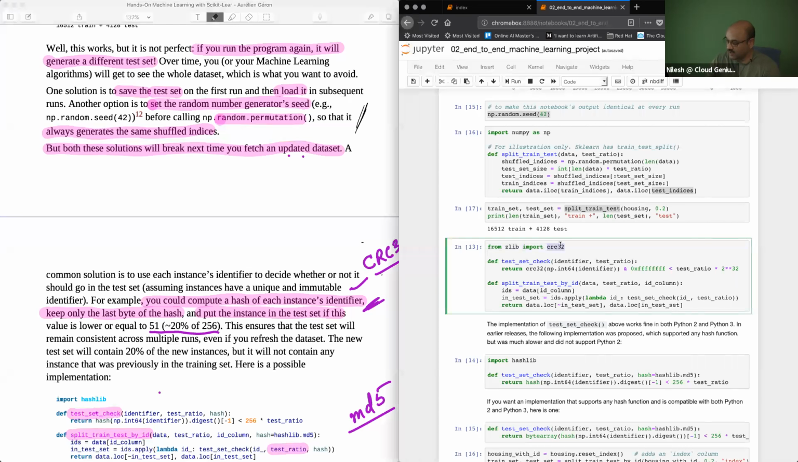So let's see what that other method would be doing: import the CRC function, and then define a test set check. We want to have an identifier and a test ratio. That's a function we are defining to check the test set. And here is another function we are defining, which is to split train test by identifier. So we have an ID column that we will be passing and using that to split the dataset into test and train. That split is what we are trying to implement, another way of accomplishing the same idea.